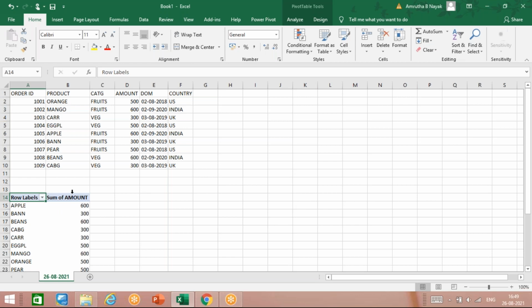I think you heard that once I delete the slicer, whatever we had in our table remains the same, that is, the complete table gets reset. Correct? That is the last point we discussed.